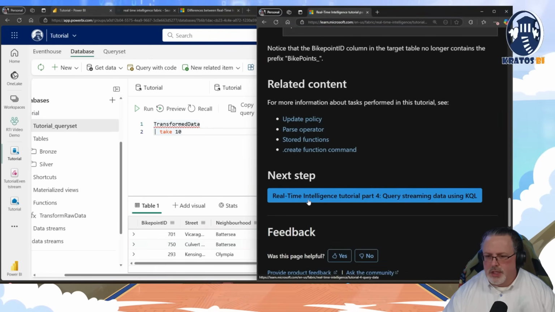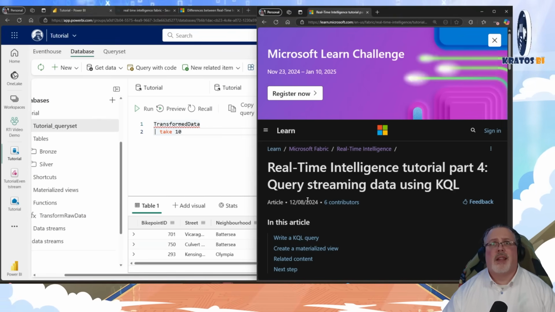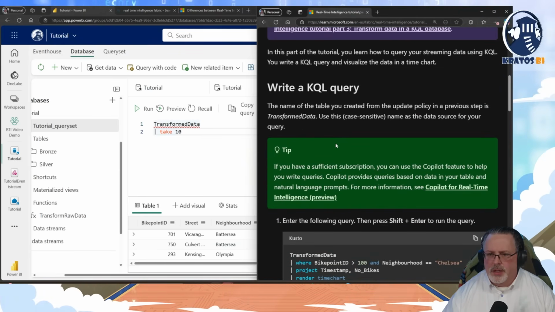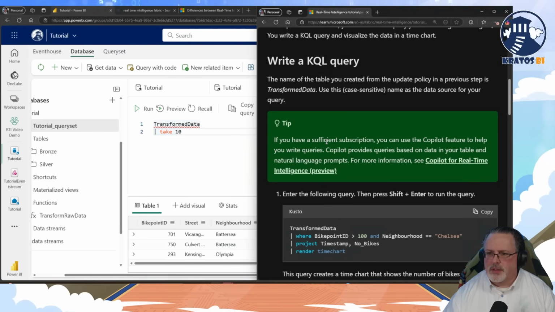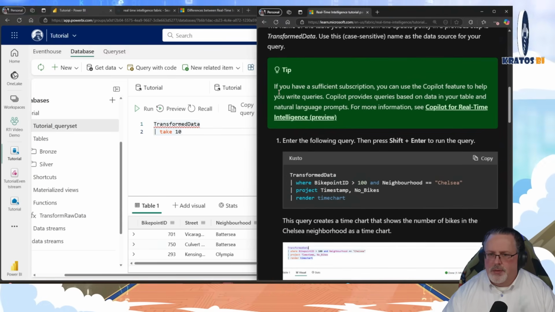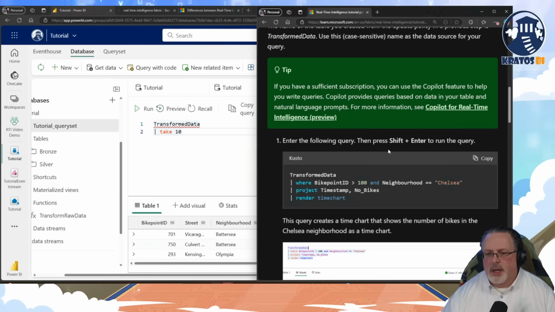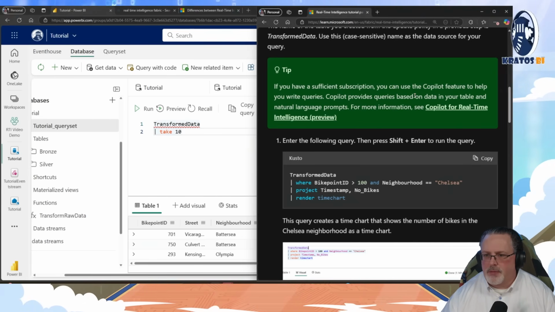Let's query streaming data used in KQL. I've just done that. I'm doing that right now, right? All right, write a KQL query. The name of the table you create from the update policy in the previous step is transform data. Use this case-sensitive name as the data source for your query. Tip, if you have sufficient subscription, you can use Copilot feature to help you write queries. We do not, so we're not going to do that. Copilot provides query based on data in your table and natural language prompts.